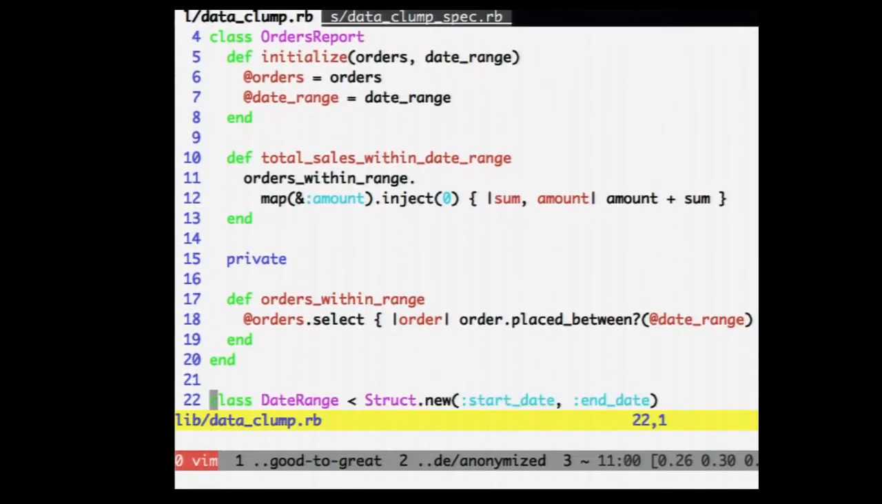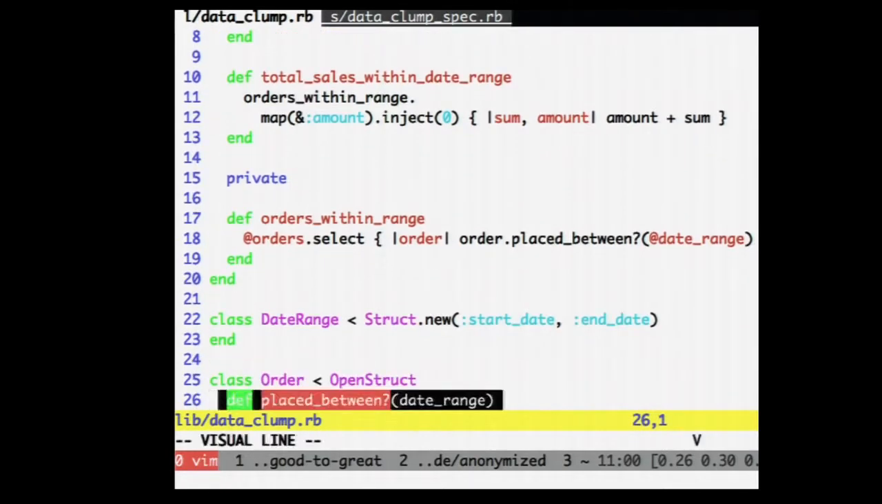I argue that we have improved things. Our coupling has reduced. The degree to which things rely on each other in the system has gone down, because now we only pass two things into the orders report and 2 things on into this method.